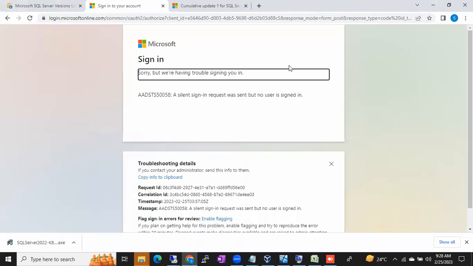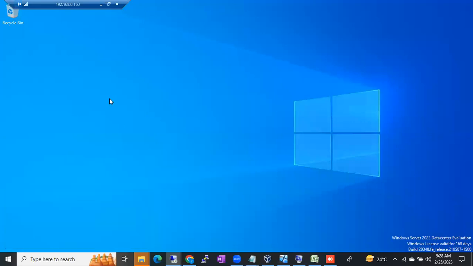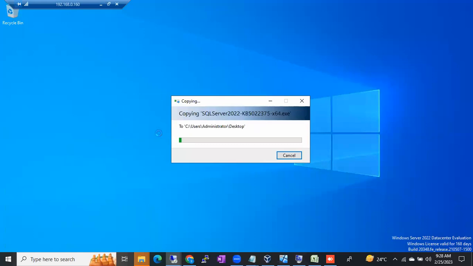Copy this, Control C, go to the server. Where is my server? I am going to do Control C, Control V. And please, do we have any kind of reference to verify whether what we have downloaded is in line with the latest version from Microsoft?